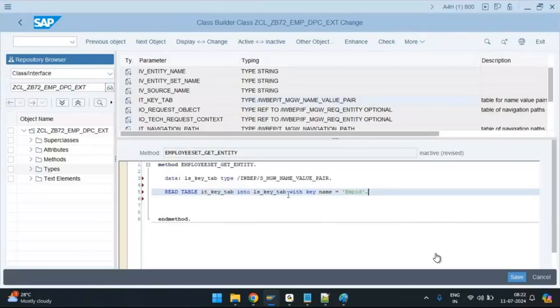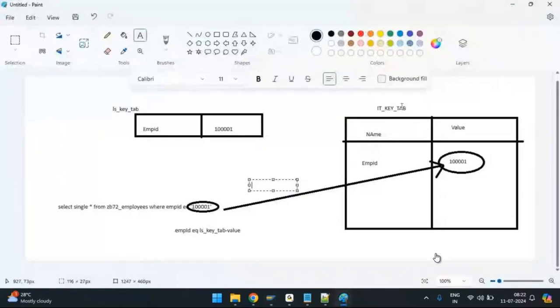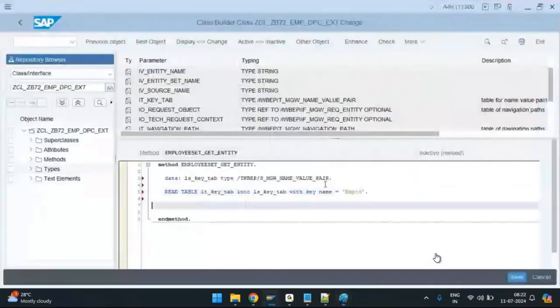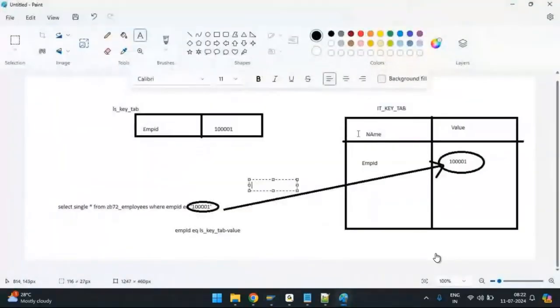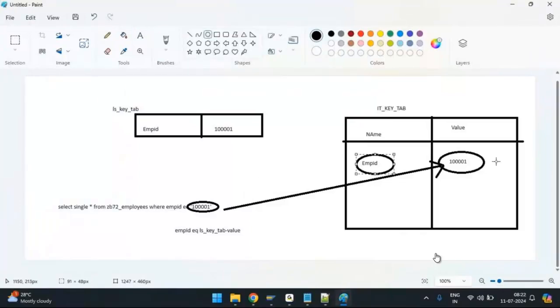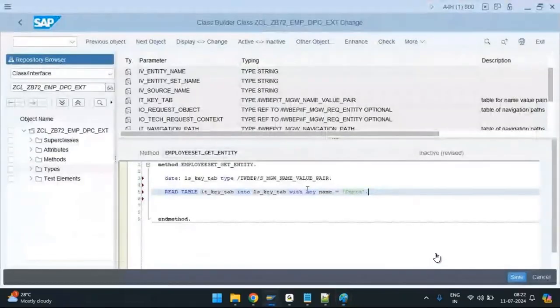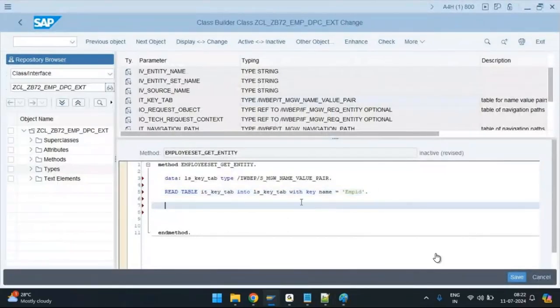So if you see the condition that I kept, read this it_key_tab table and keep the result into ls_key_tab. So I'm instructing to read from this table and keep the result into this work area. On which condition? The condition is with key, name of the key is employee ID. So wherever the name is having the employee ID, read that entire row and keep that row in this ls_key_tab. That is what I exactly told. With key name equals to employee ID. Now we got the result in ls_key_tab.